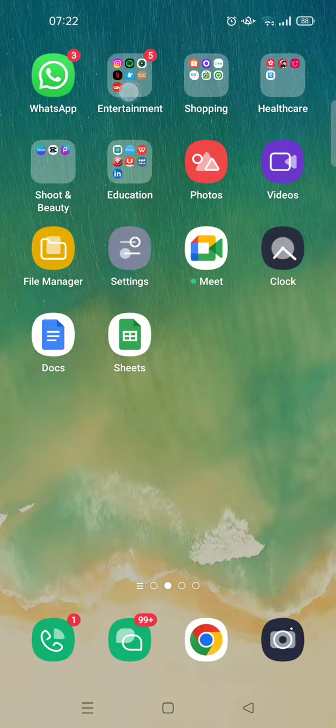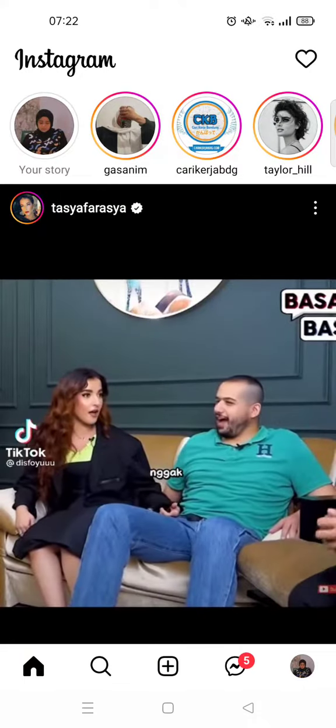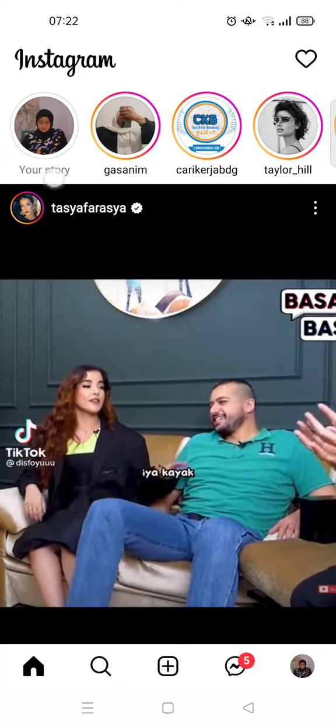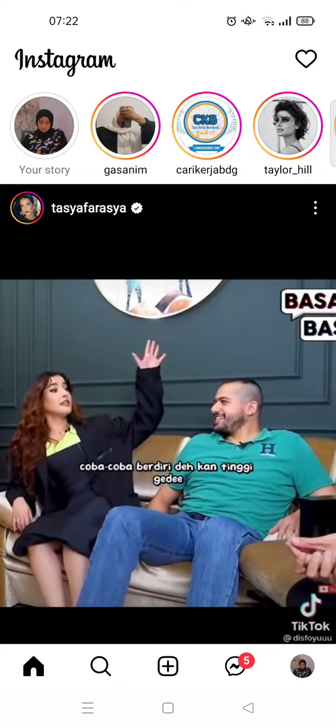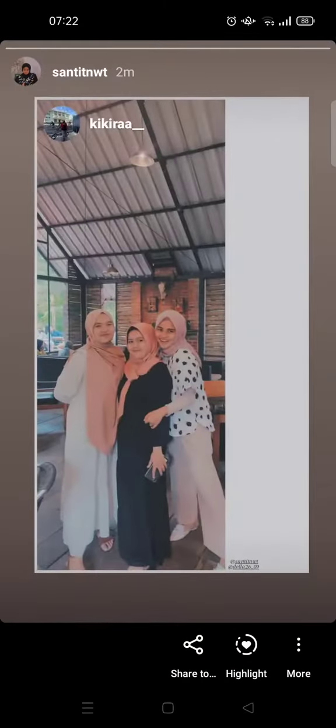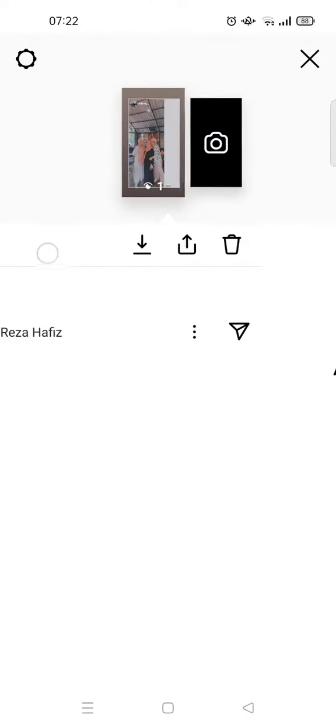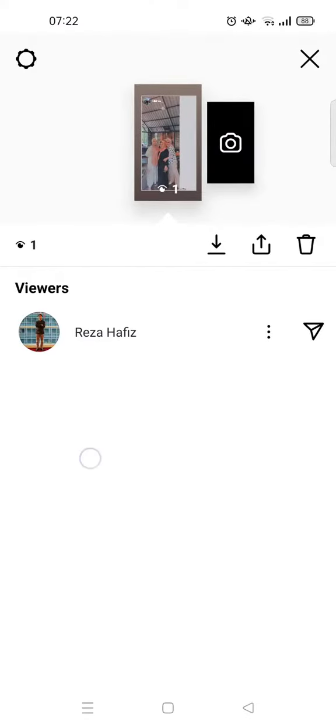So first, open your Instagram. And here click on your story at the top right corner, and then what you need to do is swipe up like this and you'll find the list of the viewers of your Instagram story, or who views your Instagram story, on this site right here.